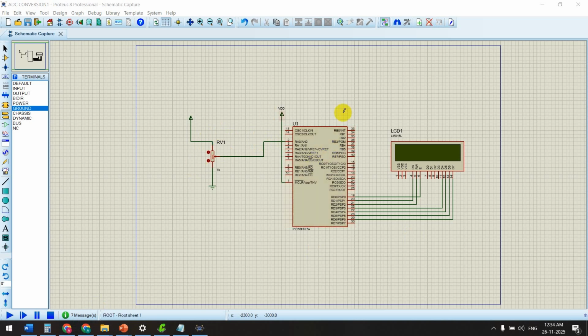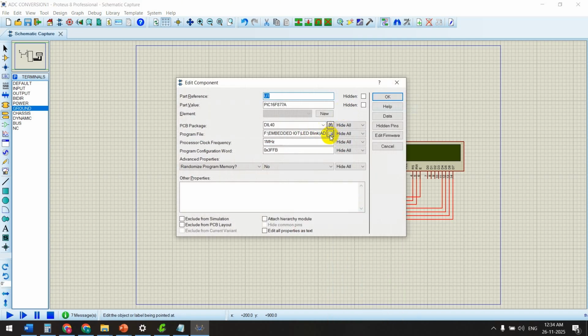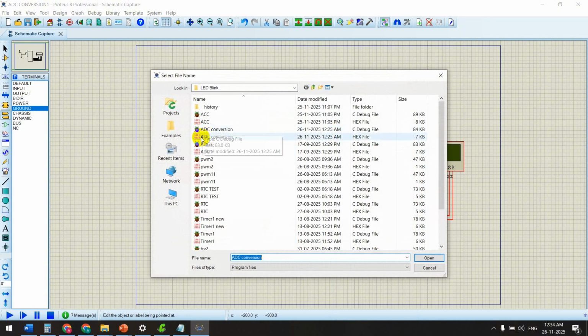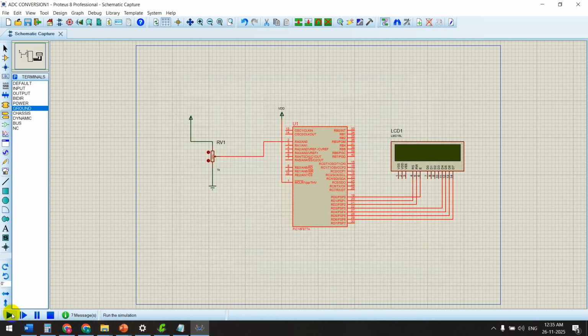Now the connections are completed. Now we need to load the hex code which we already generated in the CCS compiler. So edit properties, and then select the location. Here the ADC conversion hex file is available. You can load that hex file, give OK, and then you can simulate it again.